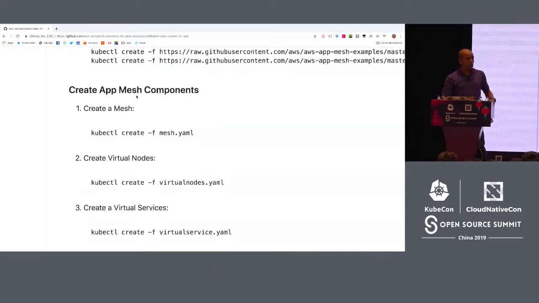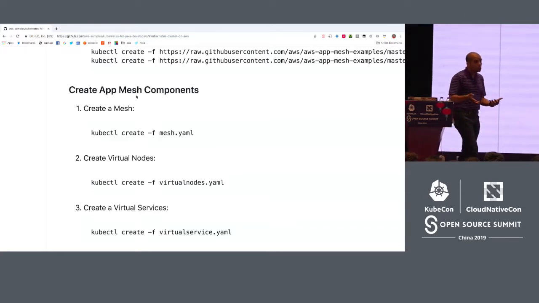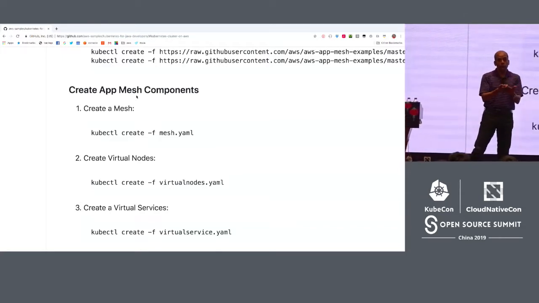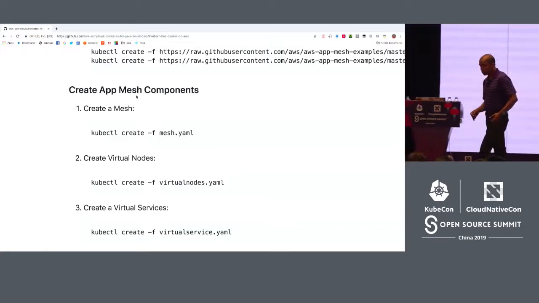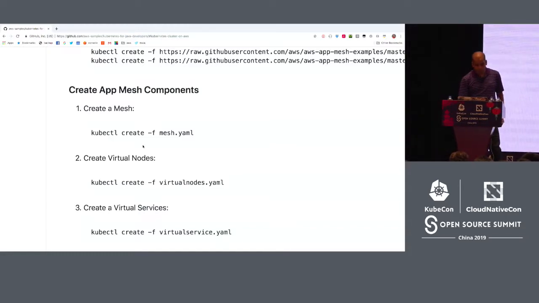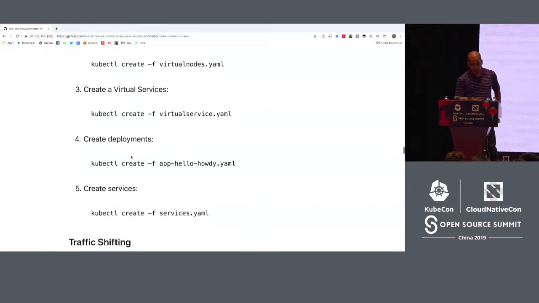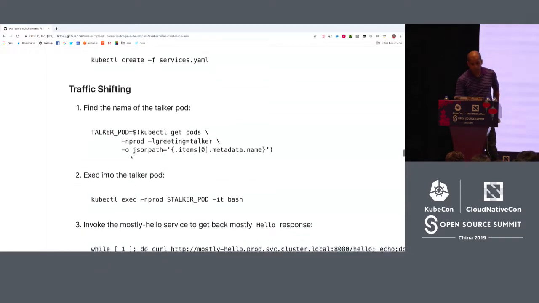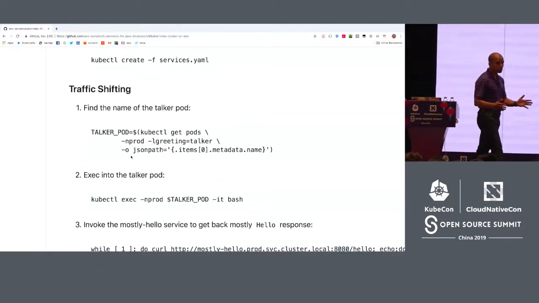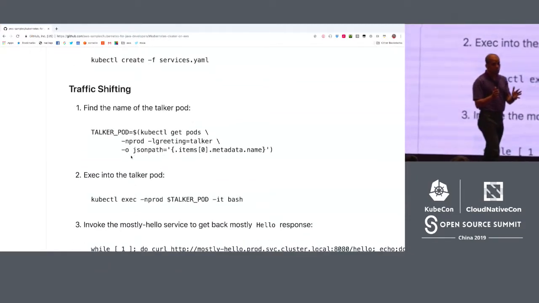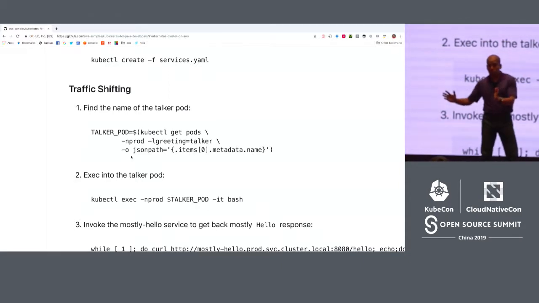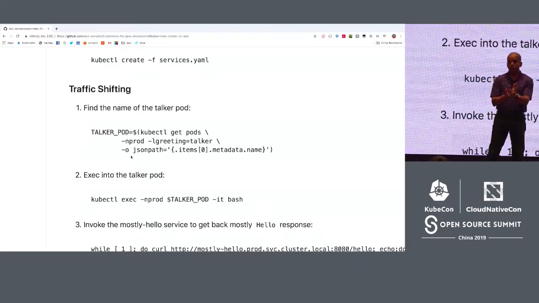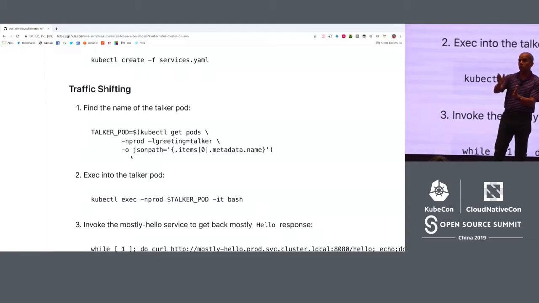Then, just like what you're doing is you're deploying your application into the Kubernetes cluster, you need to deploy certain App Mesh specific constructs. So things like you need to create a mesh, you need to create virtual nodes, services, and deployments, and then you can start doing traffic shifting. So traffic shifting is the concept where you're saying, I'm introducing a new version of the application and guide only 5% of the traffic to a certain type of users.